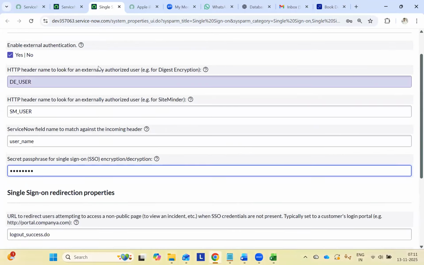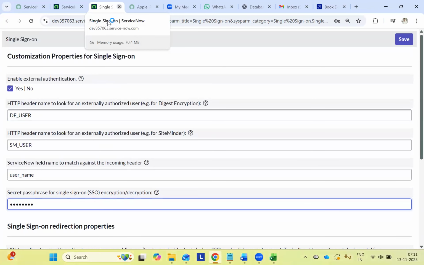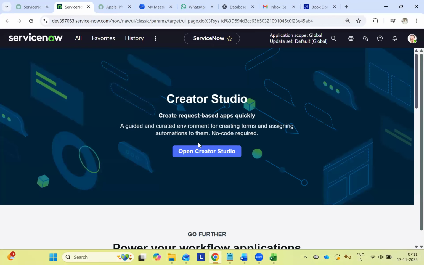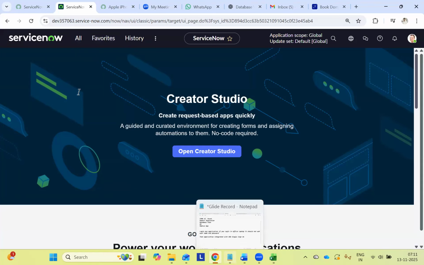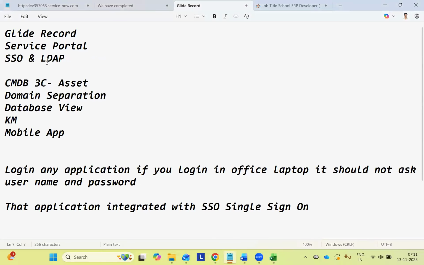Then automatically it will allow you to log in without username and password when you are logging into the ServiceNow application. You don't need to worry about other applications. You are an administrator or a developer of ServiceNow, so you need to do their configuration. All other applications will also have a similar kind of option. Okay, so what is LDAP?